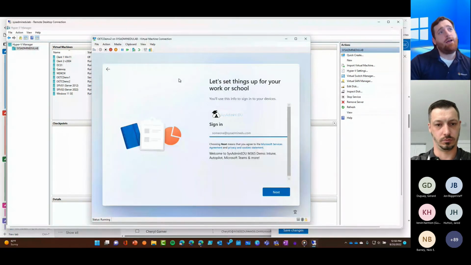We're still at the out-of-box experience screen. This one actually already has an Autopilot profile assigned to it, as you can tell, because I turned this device on and it says, welcome to sysadmin edu, which is my organization. You'll even see that the sign-in screen, right, says someone at sysadminedu.com, because we want to tell our end users, yes, this is where you're going to sign in with your district credentials.